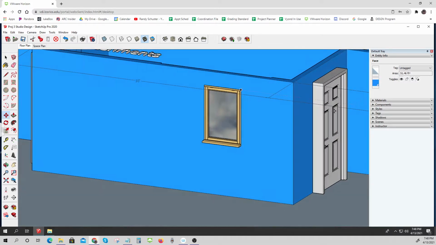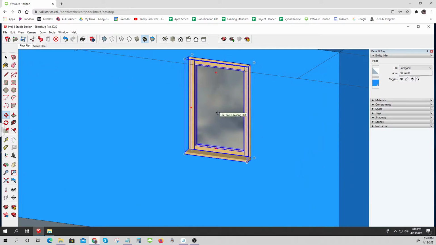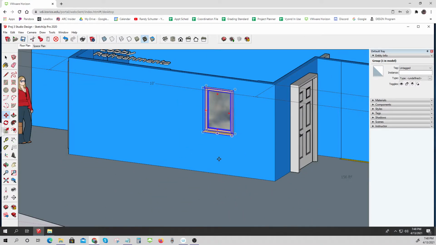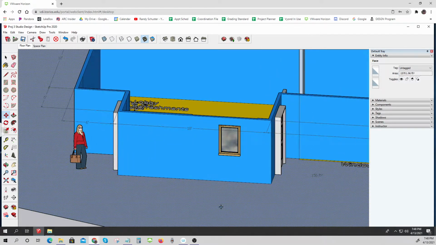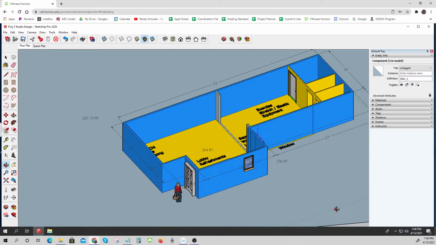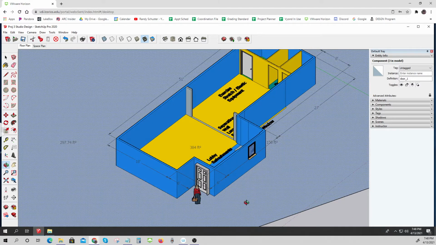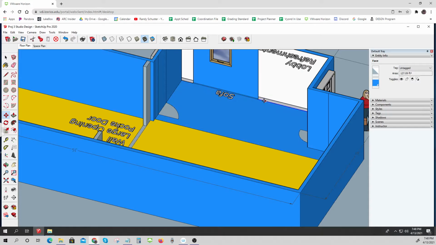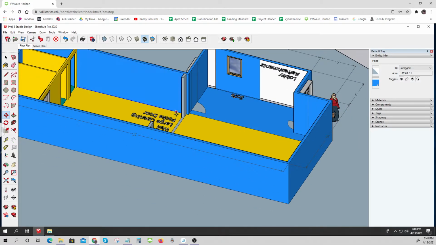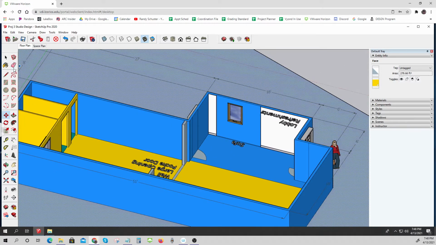And look, if I make this a different kind of glass, I'd have to explode it, but I could make that a glass that you could see through if you wanted to. So there's a little bit of work. Now, let me go ahead and put in, I think there's supposed to be a sofa right over, and I've got something really weird going on over here that I have to fix.